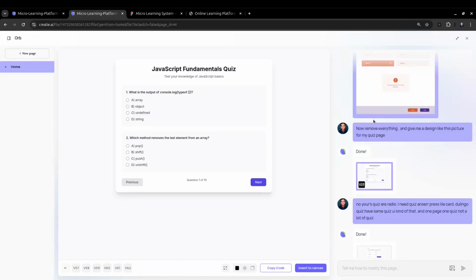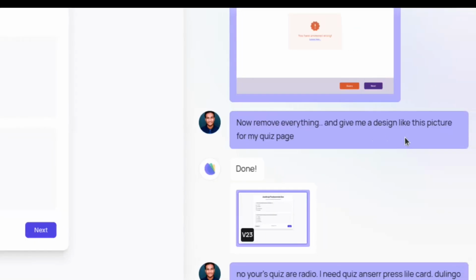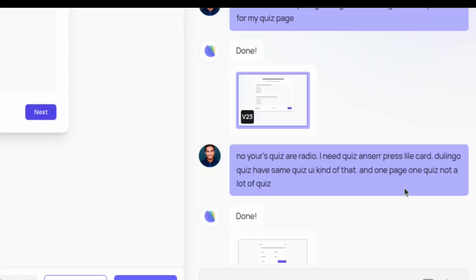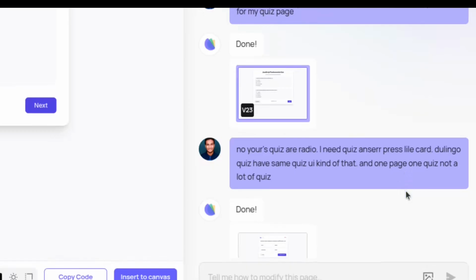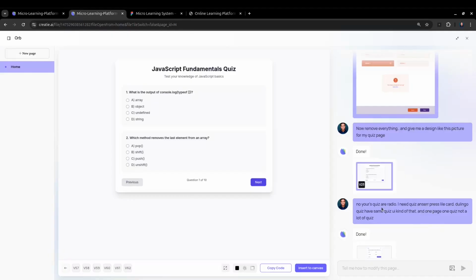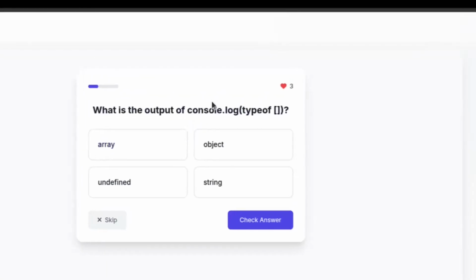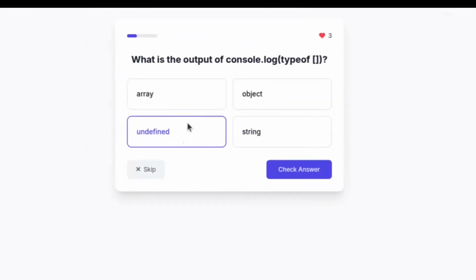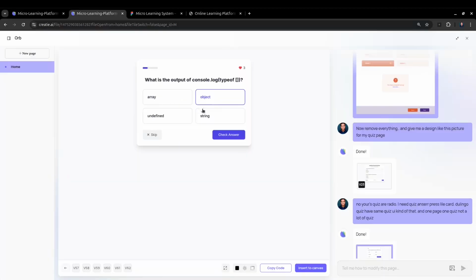So I tried not giving any image anymore, because I understood it's not going to work well, and I just asked with text. I said the quizzes are radio buttons, I need quiz answers pressable like cards, like Duolingo's quiz UI, and one page one quiz, not a lot of quizzes. When I mentioned Duolingo and one page one quiz, it gave me my expected result, kind of similar to Duolingo. You can see a heart icon, a progress bar, and I can press any of the cards, and that's what I was looking for.